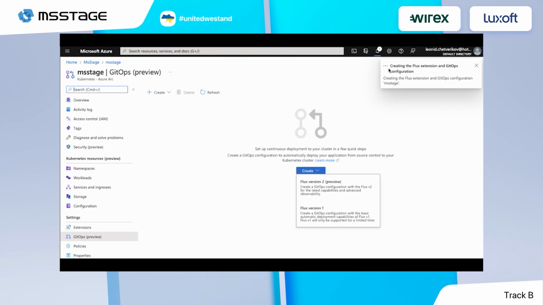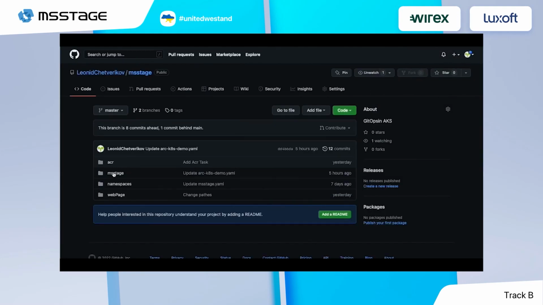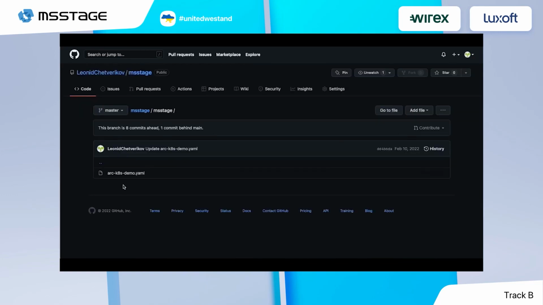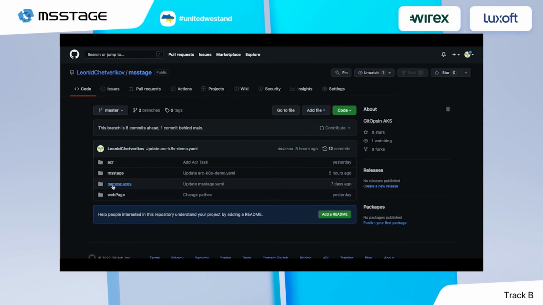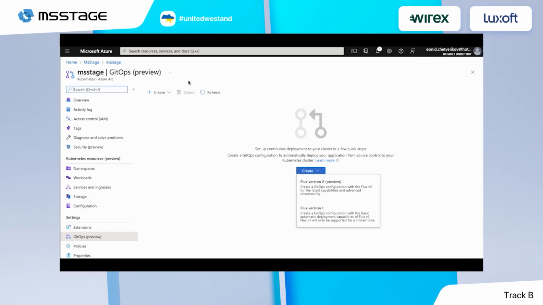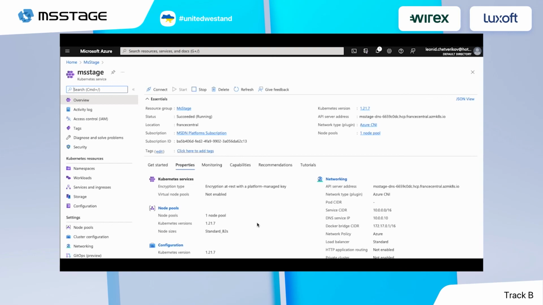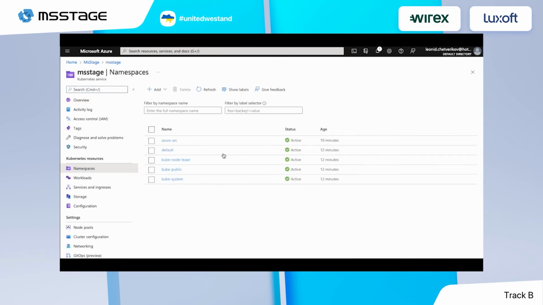Voila, it's running. What it's doing is going inside our repository, reading all of the configurations that we described inside the MS stage folder and the namespaces folder, and then applying this configuration inside our Kubernetes cluster. Okay, let's go to our Kubernetes cluster, namespaces, and let's wait, as it will take nearly 2 minutes.